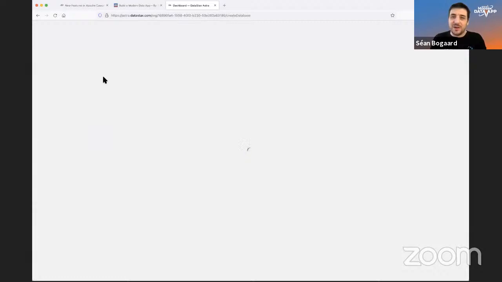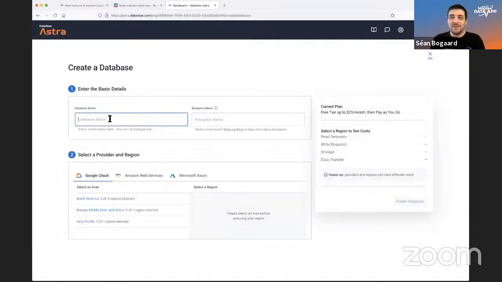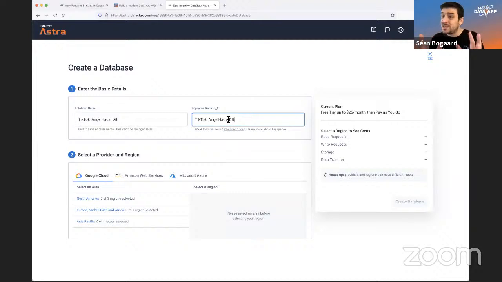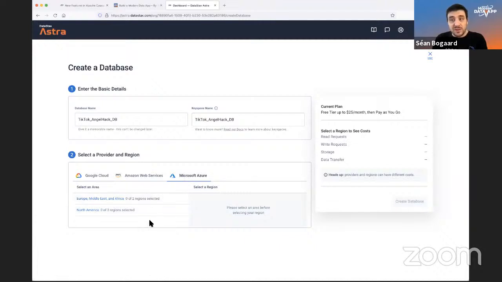I'm going to actually create a database. Now, unfortunately, I do have to type some here. Tik-Tok underscore angel hack underscore DB. Okay, that's going to be the name of my database and my key space. Now, from there, of course, this is going to be a couple more clicks because I'm showing everybody what the options are. You have Google Cloud available. We have multiple regions that you can use. AWS, same thing, multiple regions, and Microsoft Azure, also multiple regions.